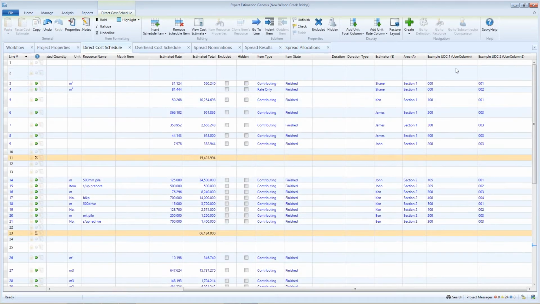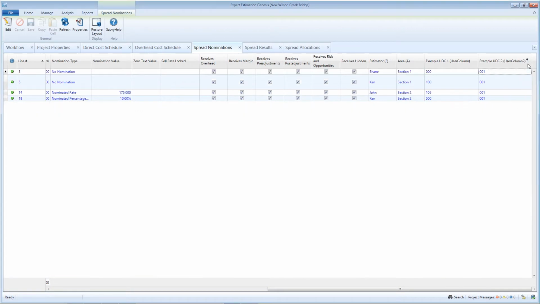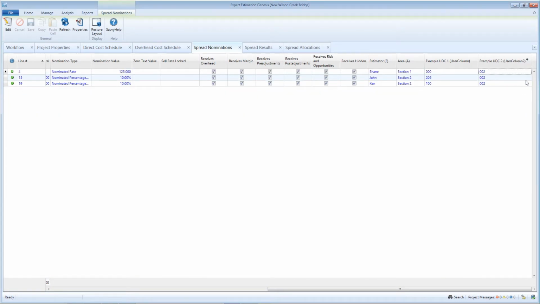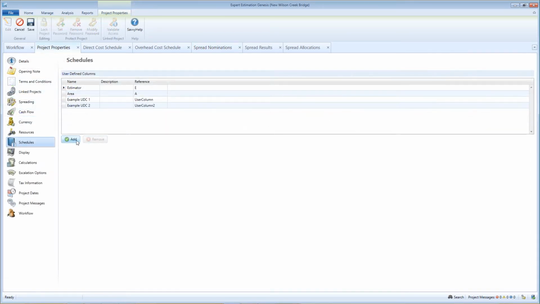The addition of these fields in these windows means that you are able to take the categorizations that you've applied in the cost schedule windows and use them when manipulating the spread calculation, bringing consistency between two major components of your project. Added or removed user-defined columns are immediately updated in all windows.